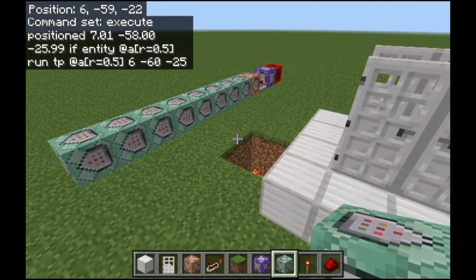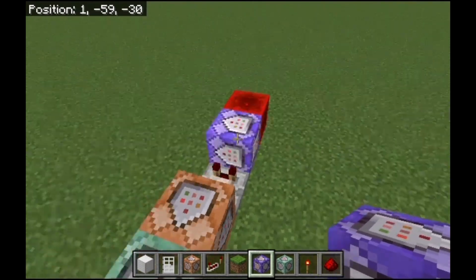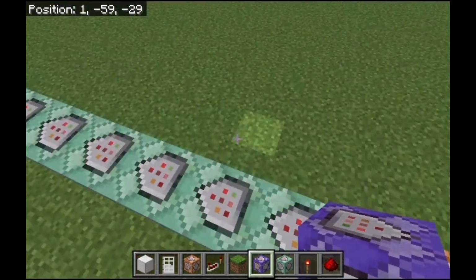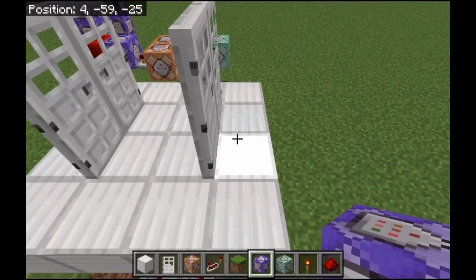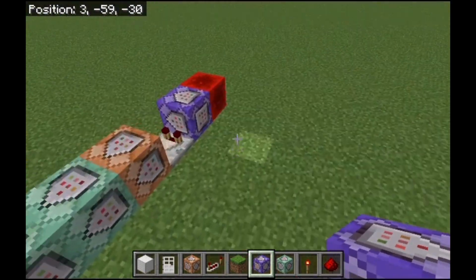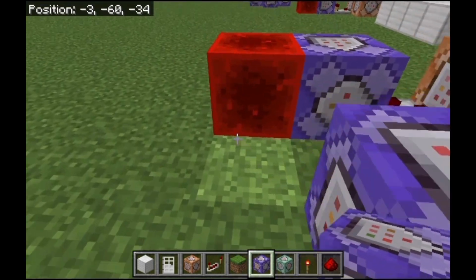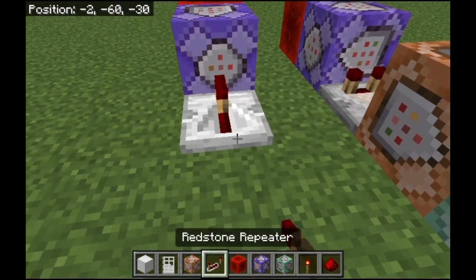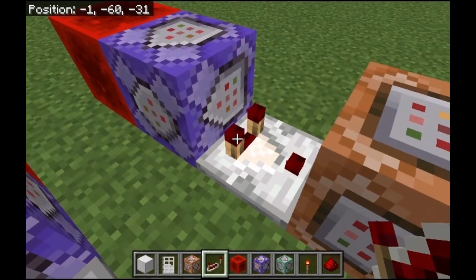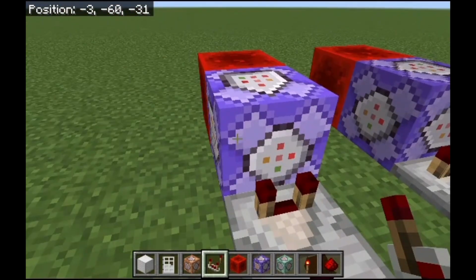Now, luckily for us, it's not that hard to make the other side work, because you can basically just copy a lot of commands from this one, because it's just the same sequence in reverse. So I'm going to place this one right here, and I'm going to power it with a redstone button. I'm going to give it a repeater. That's not what I wanted. This is what I want.